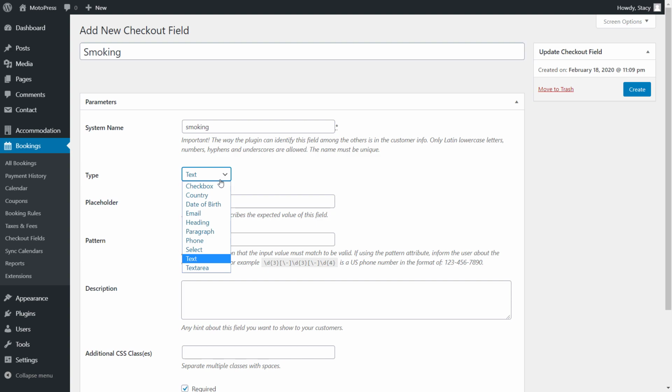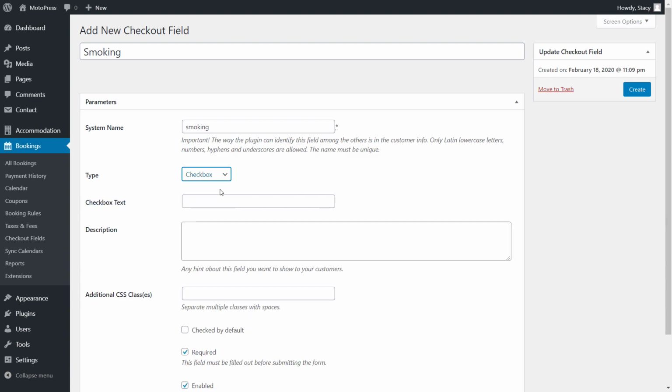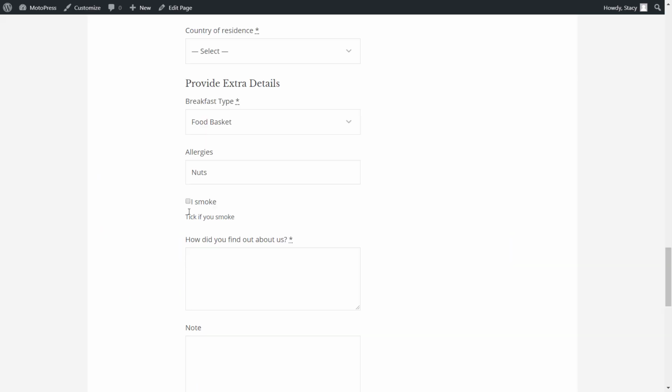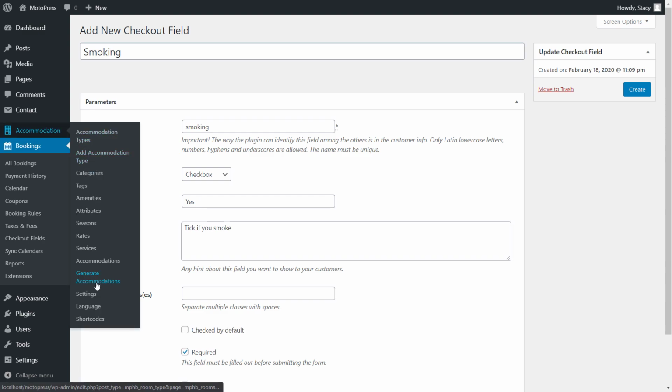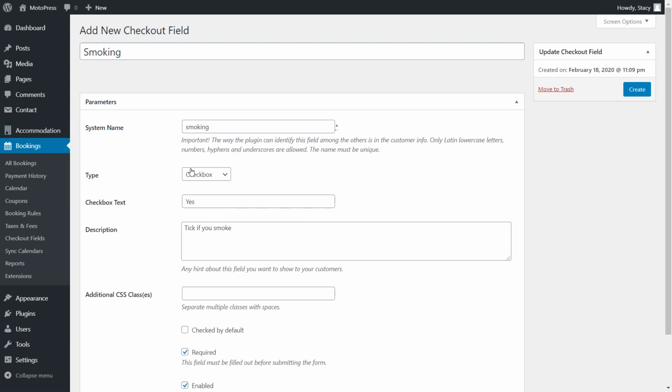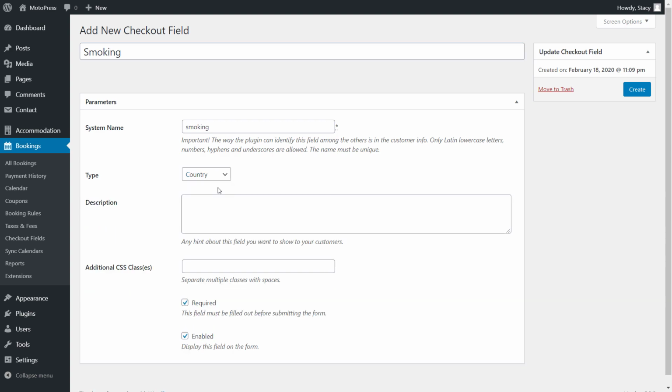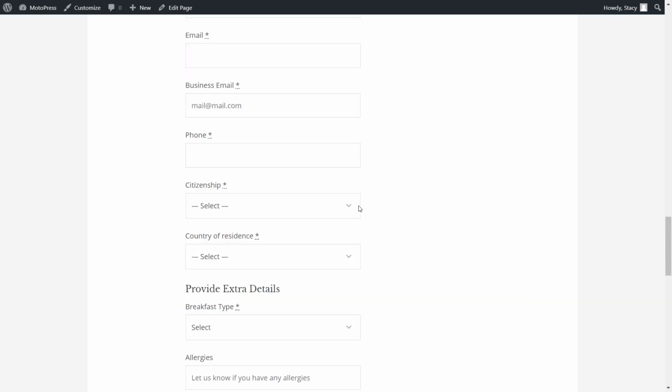For example, checkbox will display a checkbox and any text next to it. The checkbox can be made selected by default. But be careful with it if you are using the field for any type of consent, because GDPR policies are strict. Note that you can also enable the default terms and conditions page by setting it up in the Accommodation tab settings. The Country field will show a drop-down of countries to select from.